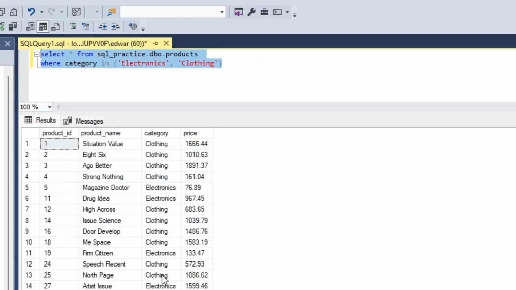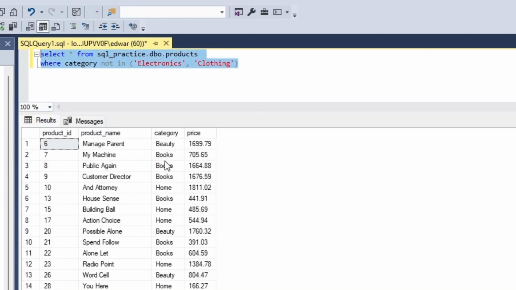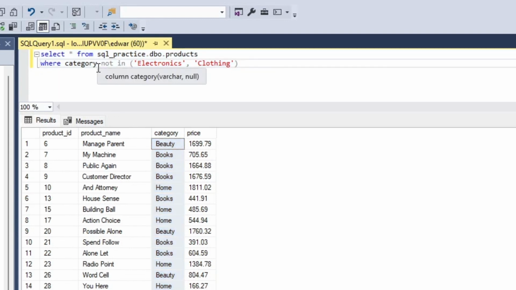It'll return all of this. But if I want to say, hey, not in this list, I can go right here and go NOT IN, and it'll modify that. And look, now I get everything that's not in electronics or clothing. So we've now evaluated the AND/OR, the IN, and the NOT modifier.